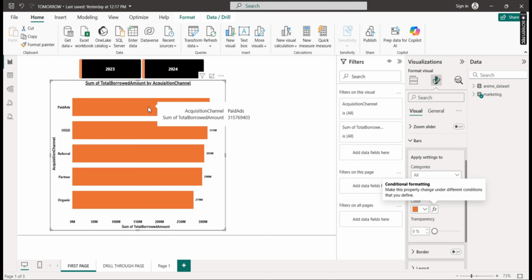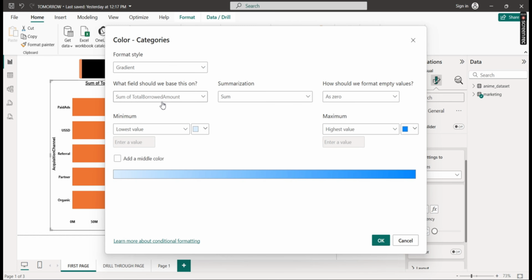As you can see, this is acquisition channel by the sum of total borrowed amount. All right, and that's what we have there. So we are basing the field on the sum of total borrowed amount, and we are finding the sum. If you are finding the average, you can just click on the drop down and you can see the average, the mean, the maximum, the count, the extent. They are all here. Based on what you are looking at, you can do all that. Then it says minimum.